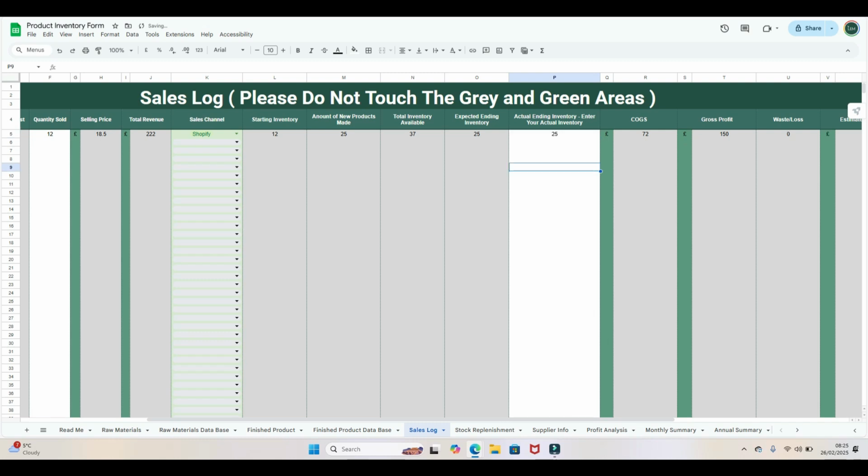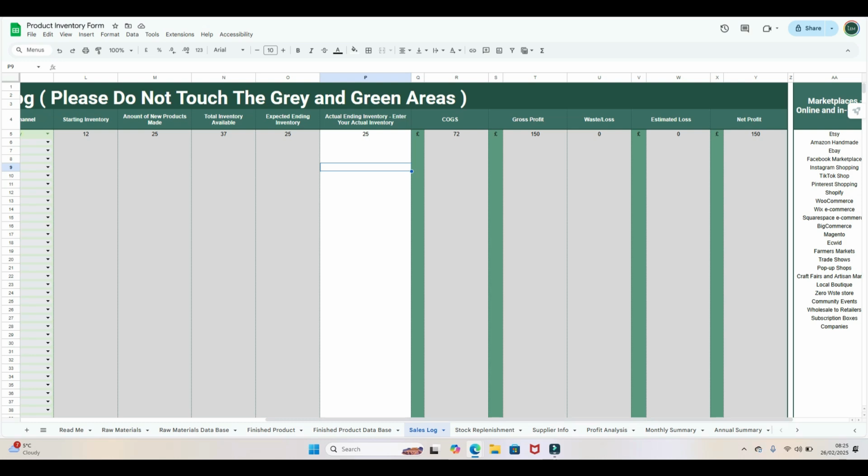Okay, when you count it, you've counted and there are 25 lipsticks. And then cost of goods appears automatically, and gross profit. You do not have waste here because your expected inventory is the same as your actual inventory. This part you do add manually. So there's no estimated loss, and then your net profit is 150.